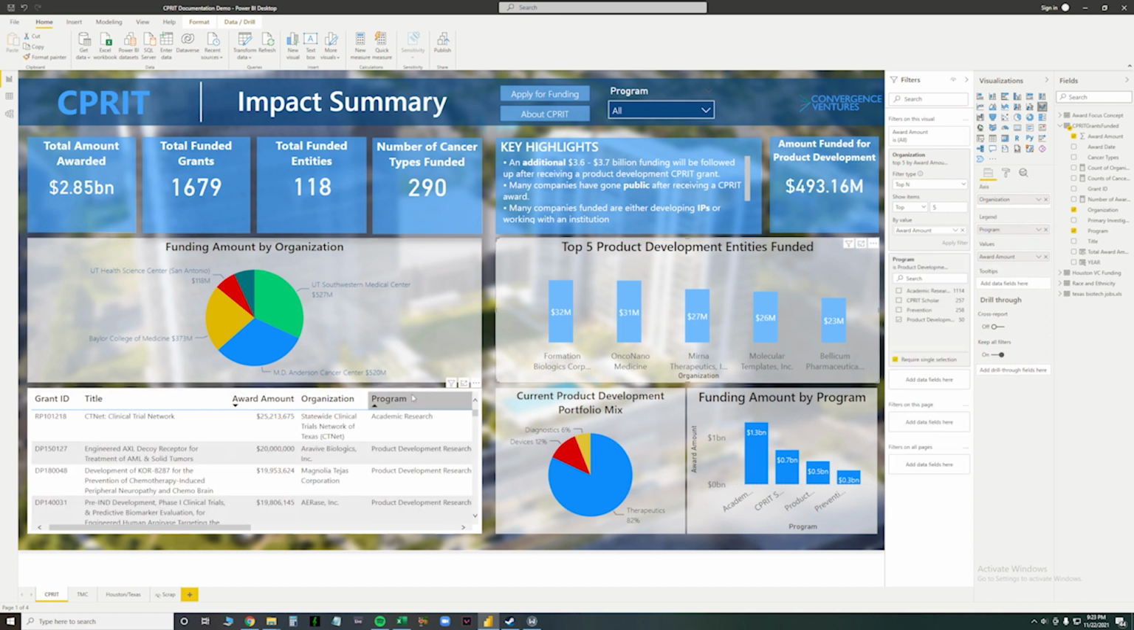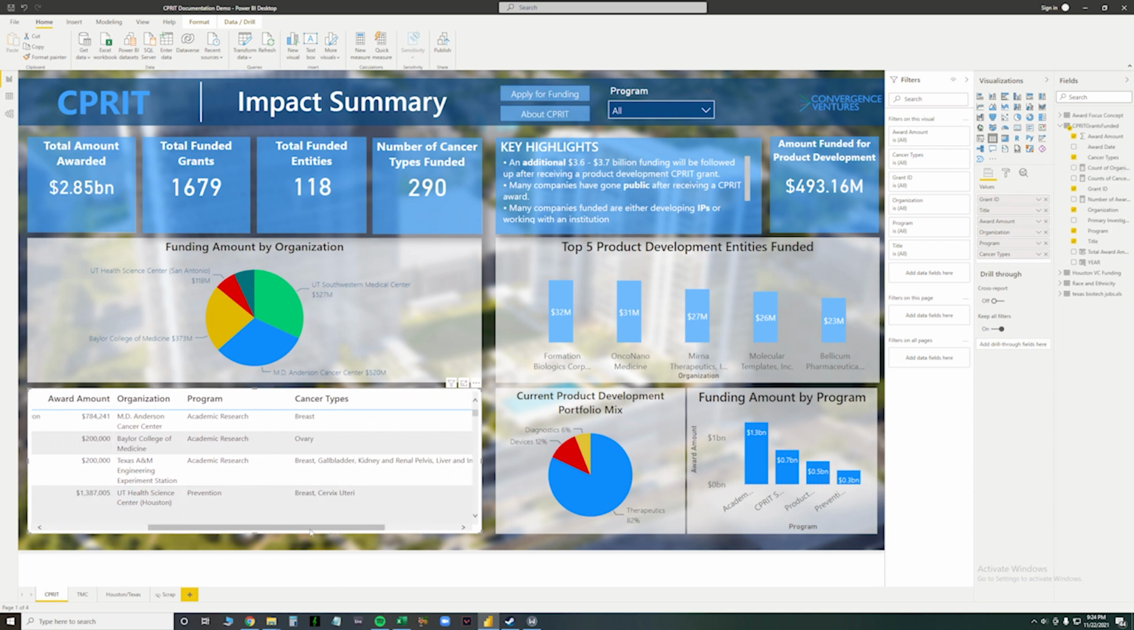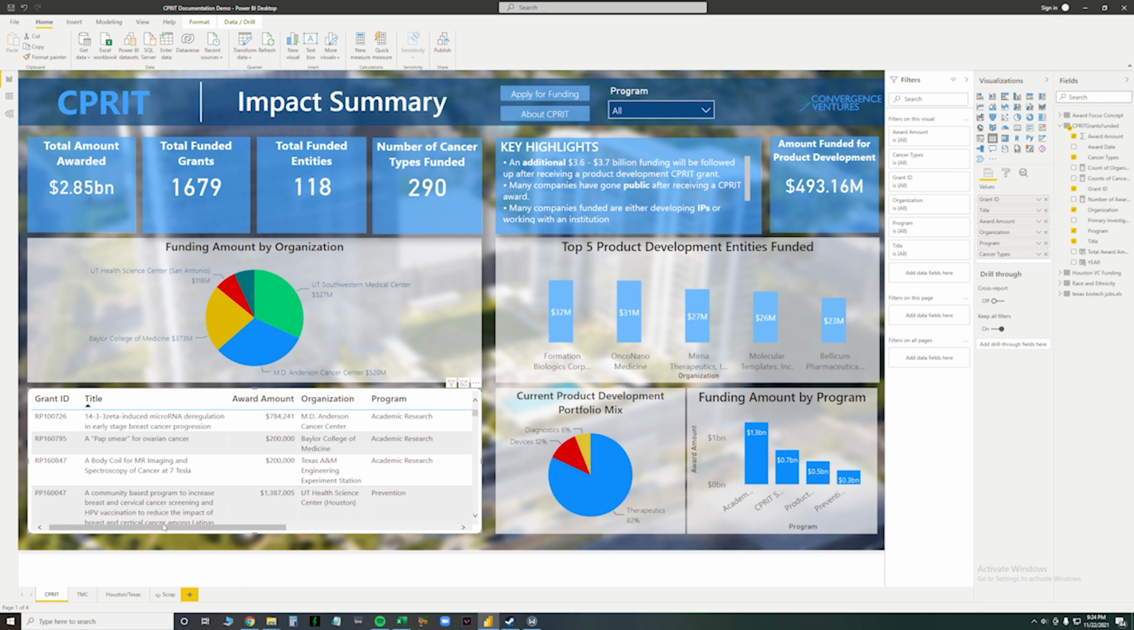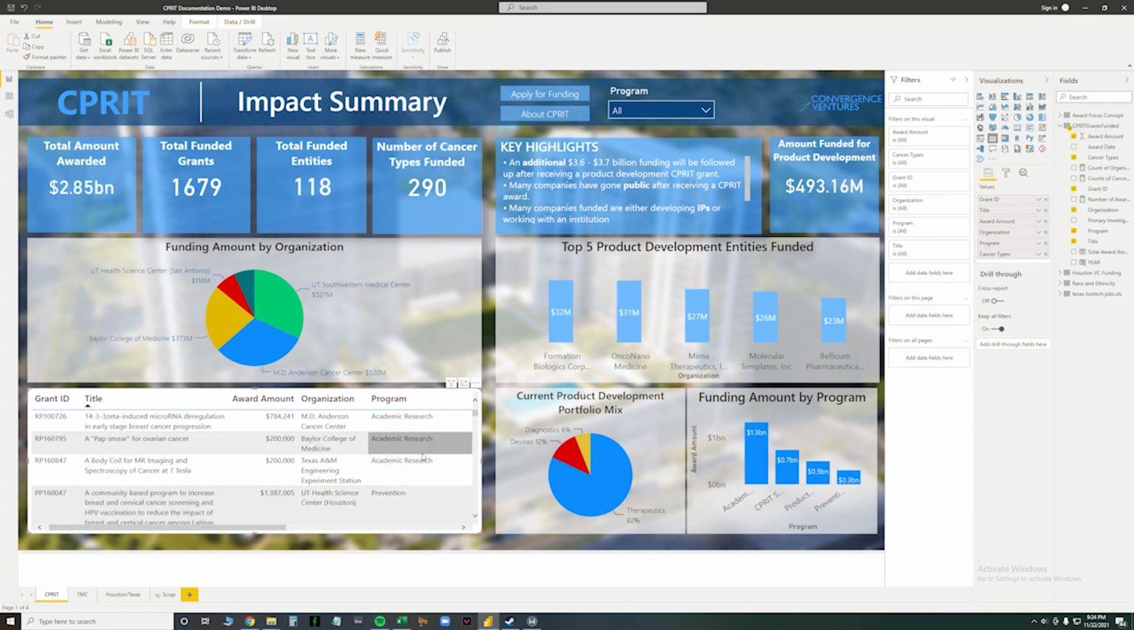I just went over this one. This table. Basically, these values right here are what's going to show up on the table. So as you see, grant ID, title, award amount, organization, program, cancer types, all shown right here. If you wanted to remove one, you just click the X. If you wanted to add one, you can just drag it onto the values. That's essentially it for the table. Nothing too crazy.